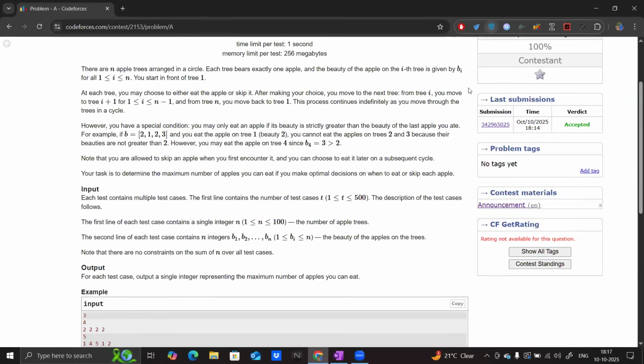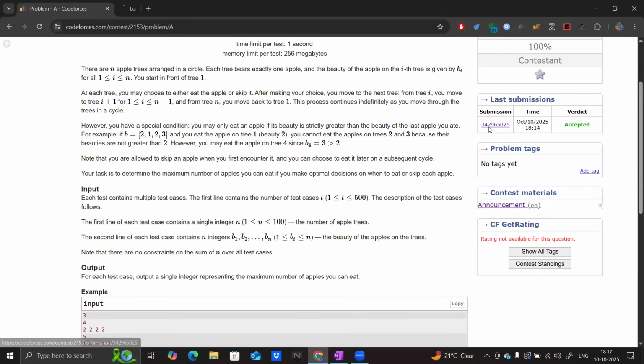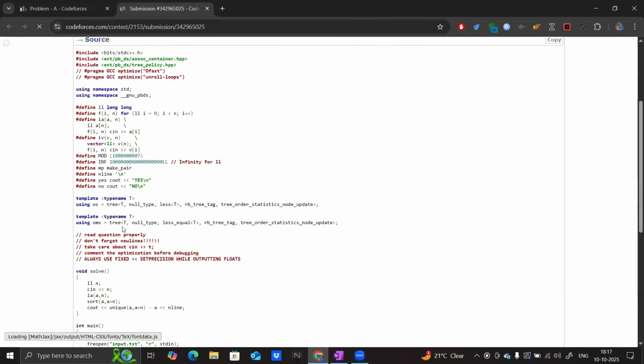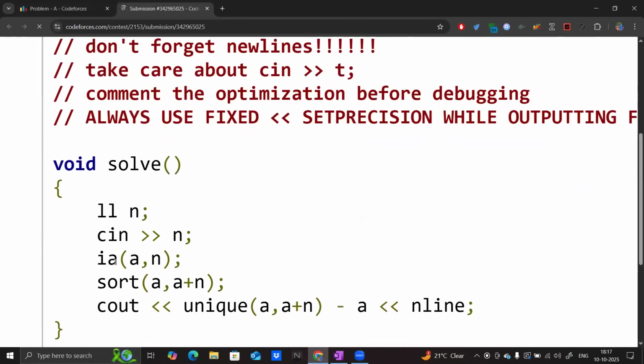In the code, I have int n, take the input of the array, then sort the array, and then print the number of unique elements in the array. This unique function actually modifies the array and makes all the elements unique.